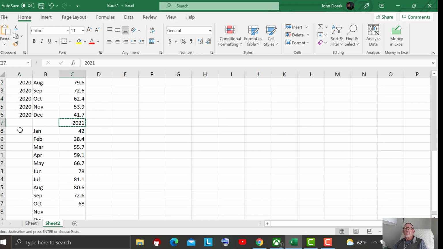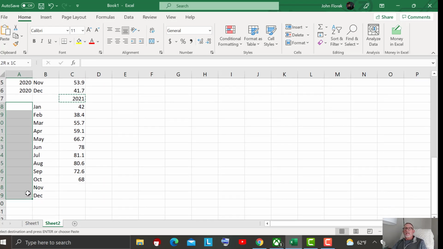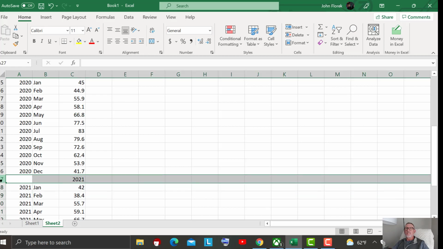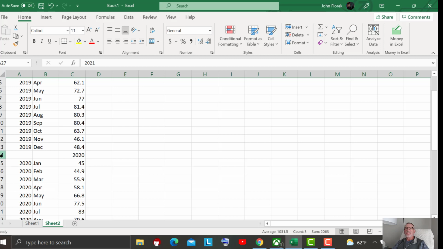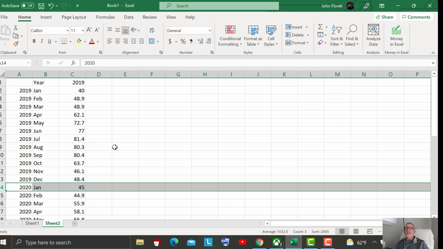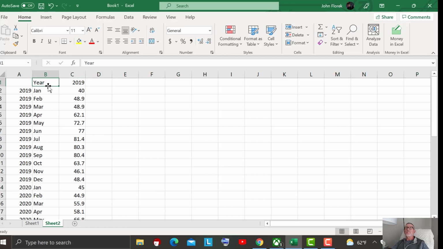2021. Enter, and it pastes it. So we don't need row 27 anymore, so I'm going to delete it. We don't need 2020 anymore, so I'm going to delete it. And this is year. I'm going to copy, put it there, and this is month. Okay.